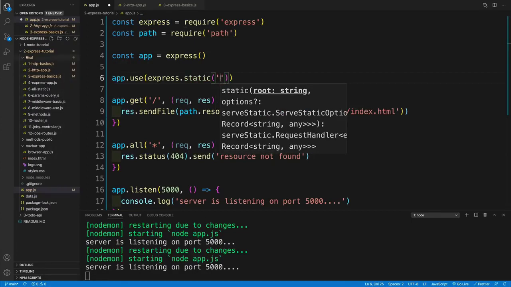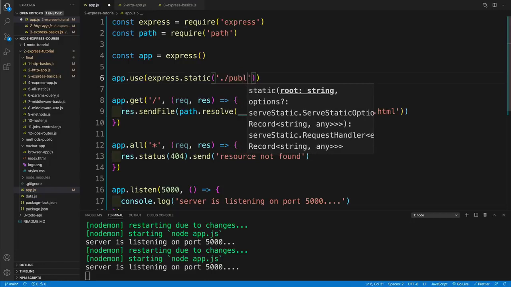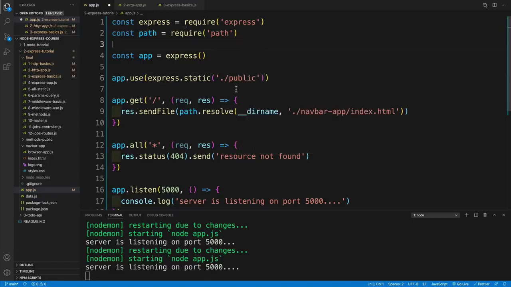Instead, we're going to go with express and then static. That's the method. And in here, again, we just need to provide a path. Now, common name is setting this up as the folder by the name of public. Please keep in mind, technically, you don't have to do that. You can just point to our navbar app. But in my case, I will do that. I will set up here dot / and I'll call this public.